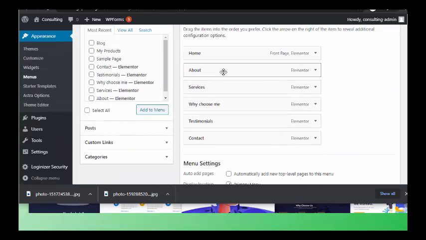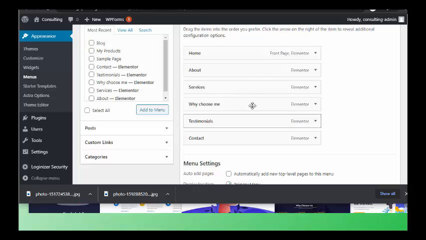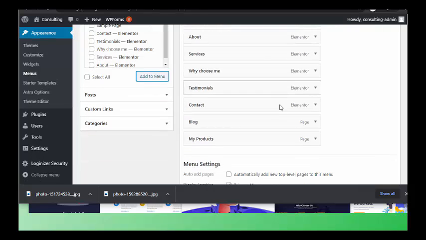Okay, right, so this is the menu, and I'm going to add these 2 new pages here. I'm even going to rearrange them. Can you see that we already have the pages? We have blog and my products. So I click on the 2 and I'm going to click to add to menu. All right, so can you see that?